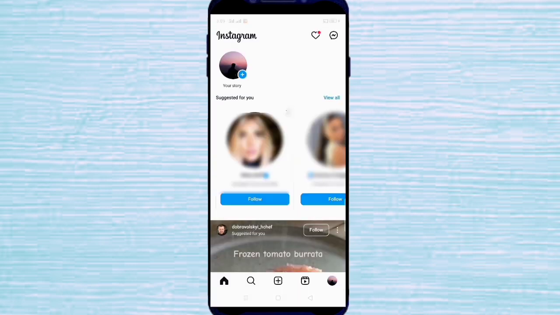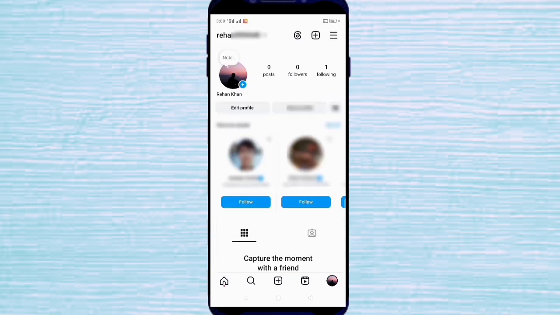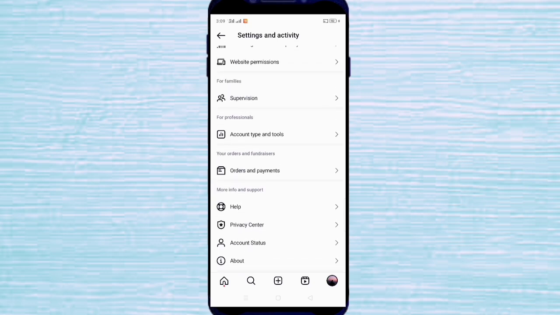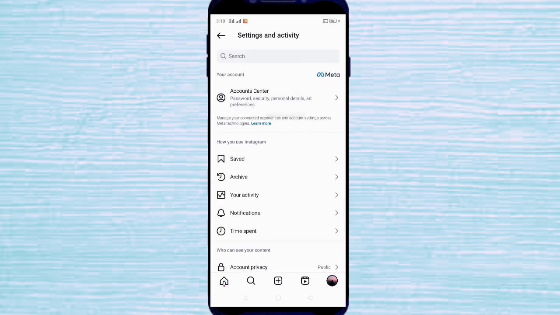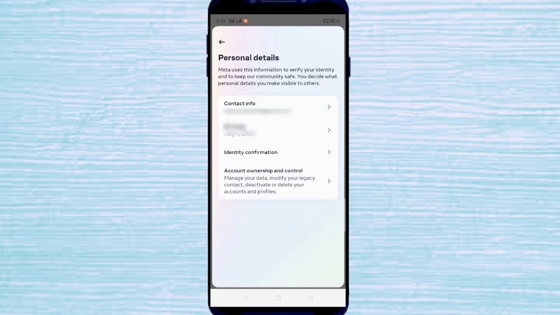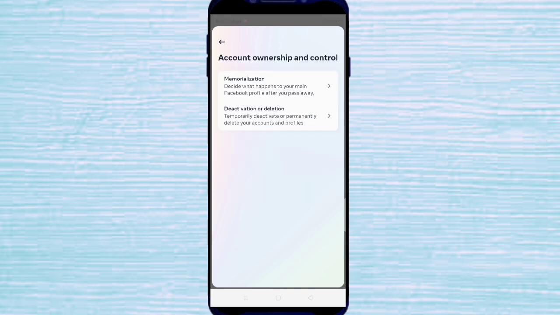tap your profile picture in the bottom right corner. Tap the three lines on the top right corner. Go into account center, then tap personal detail. Tap account ownership and control. Tap deactivation and deletion.